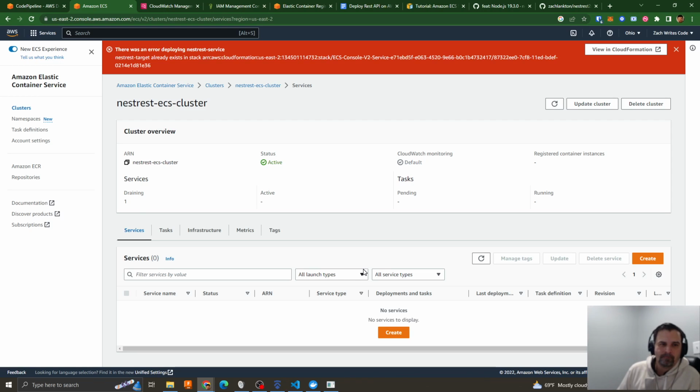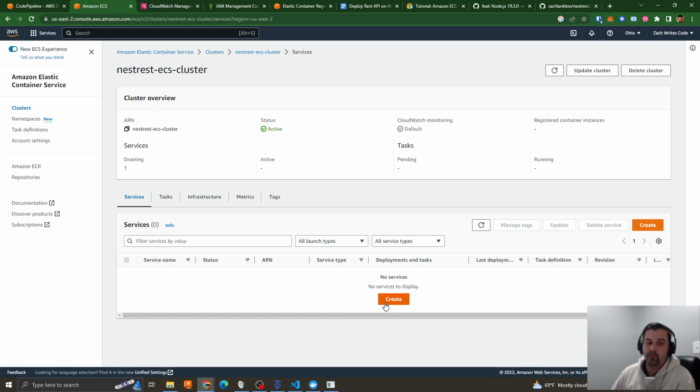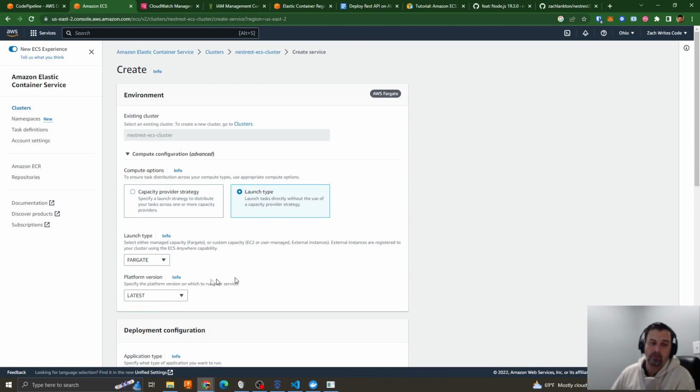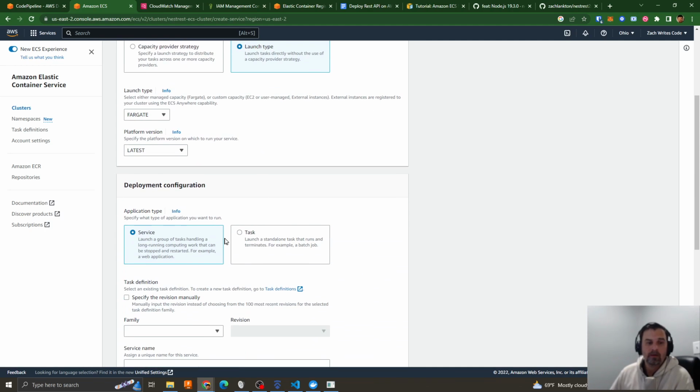What? NestREST target already exists in a stack. Oh, Jesus. Come off it. Okay, let's change all the names, because obviously we're deleting stuff and starting stuff too soon, because CloudFormation hasn't de-provisioned this crap yet. Oh my God.